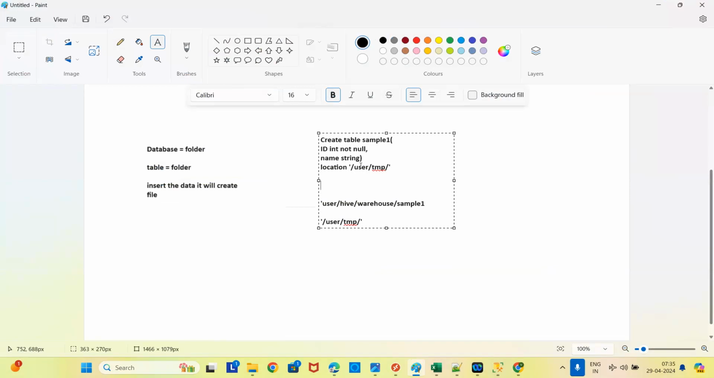If you don't mention the location, then it is called a managed table. If you mention the location, then it is called an unmanaged table. I will tell you the difference. We'll create different types of tables, and once we've learnt about the tables, I will talk about this.